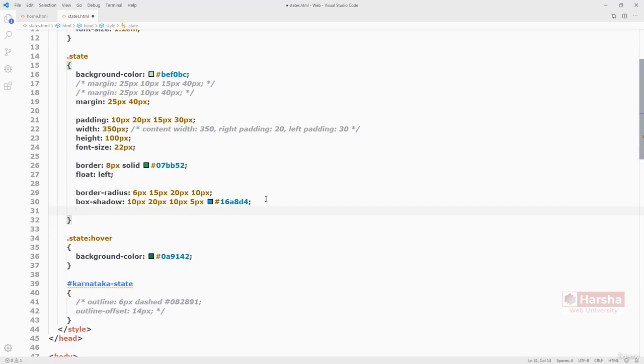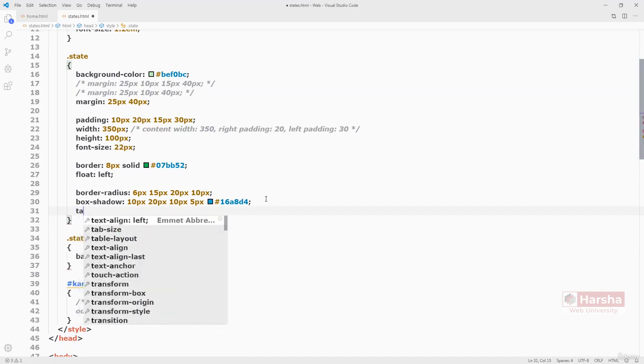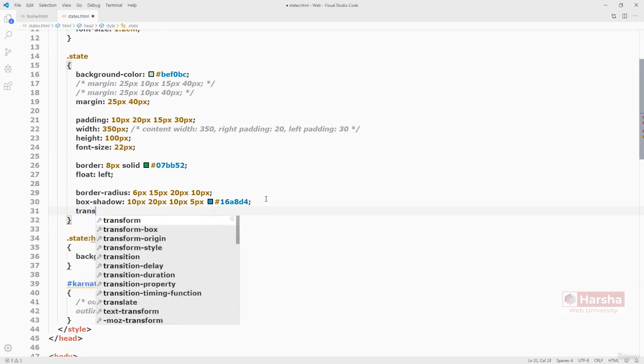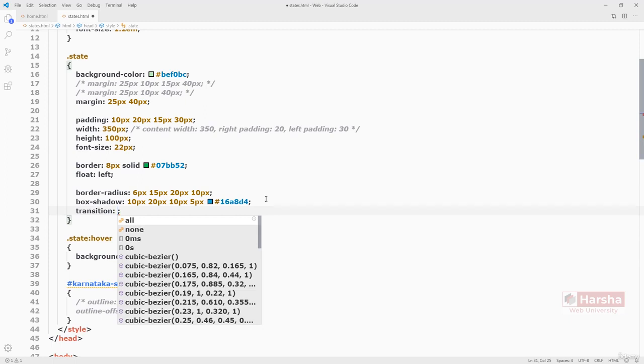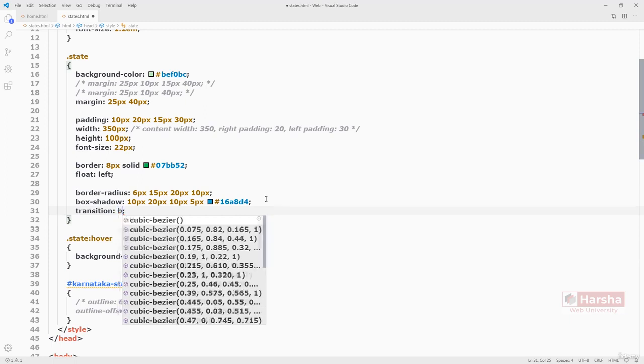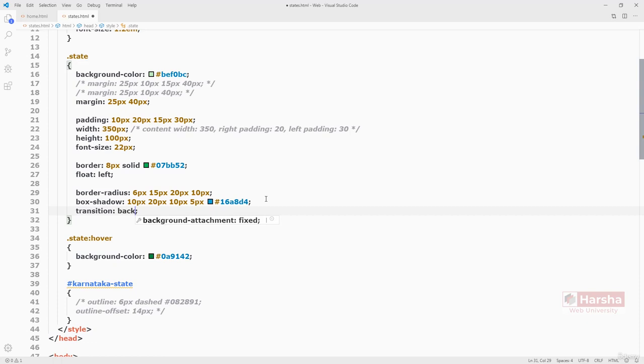So for the state div tag, we are going to apply transition. Here we have to specify the property, which property you want to change. That is, for example, background color. And now we have to specify the duration of the transition. For example, it is 2 seconds. So whenever the background color should be changed from this particular color, it will take 2 seconds of time to change the color.